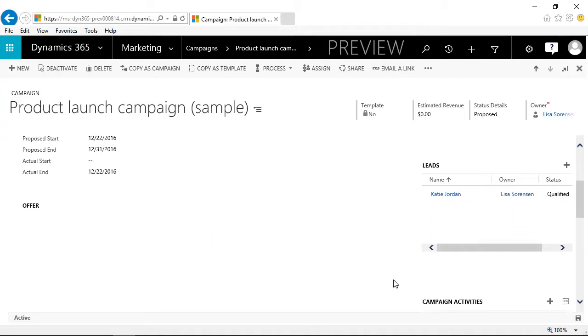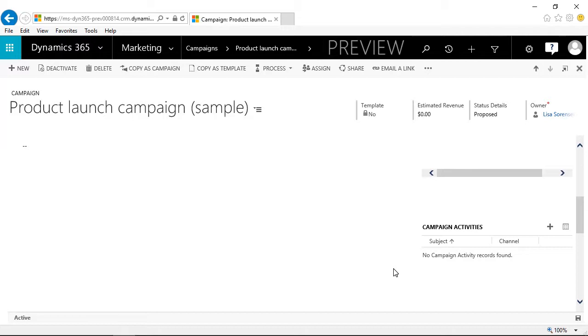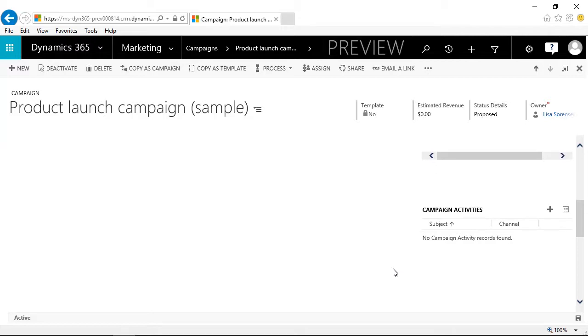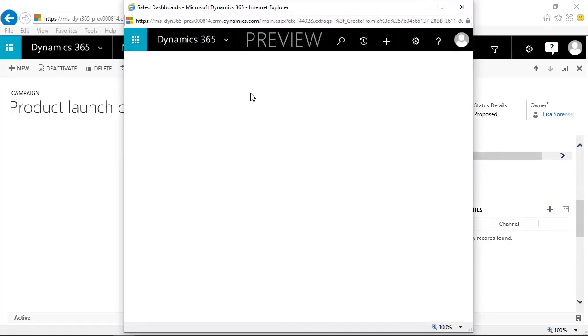Now I can go in and set up my campaign activities. This is where the difference between a quick campaign and a regular campaign is: I can have multiple campaign activities. So if we're going to have, let's say, staggered emails, as it gets closer to the product launch I might want to send out two or three more emails. So on this particular one, we're going to create a new campaign activity.